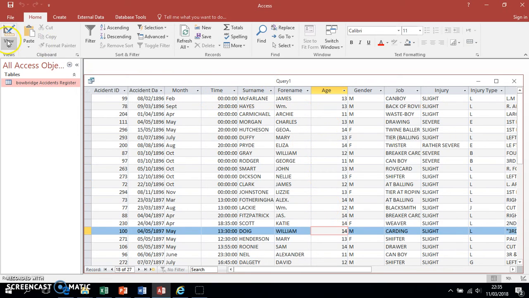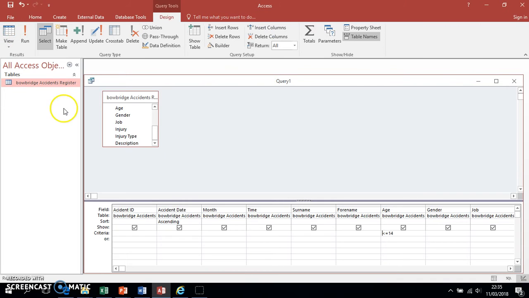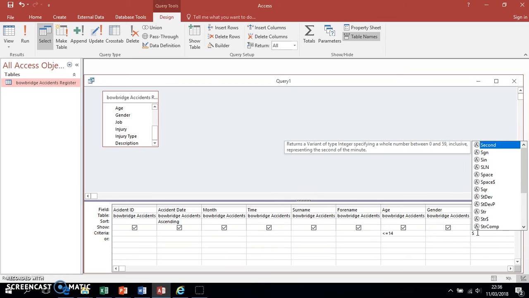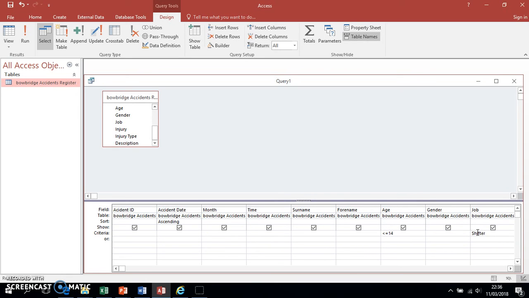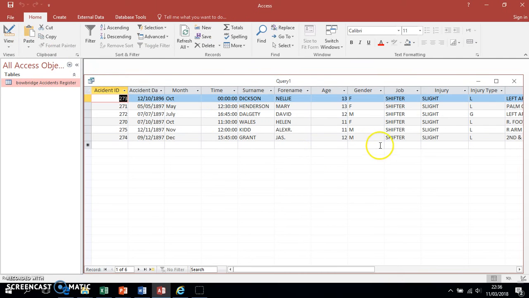If I wanted to search for a particular piece of text, let's go back into Design View and let's go for Job. Let's see if we can find a shifter. So we just type in the text that we're looking for in the criteria row and then click on Run. There we go. So we've got 6 shifters that are 14 or under. So that's the very basic parts of creating a database query.